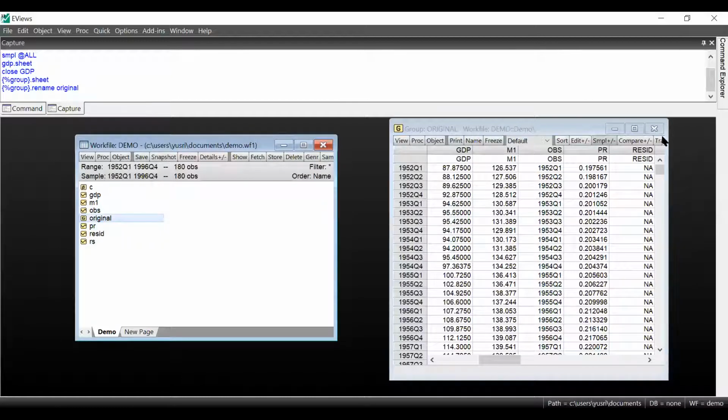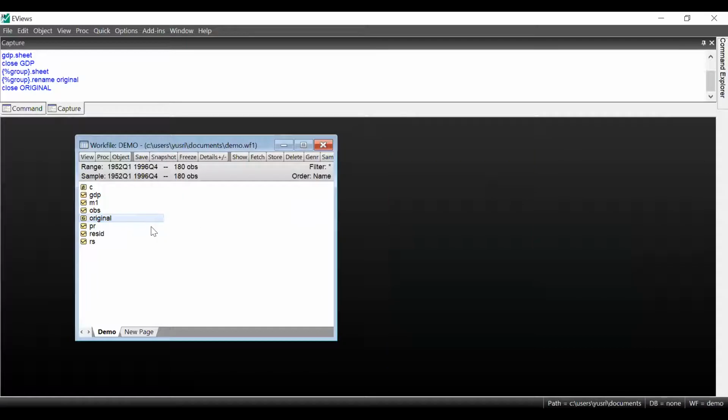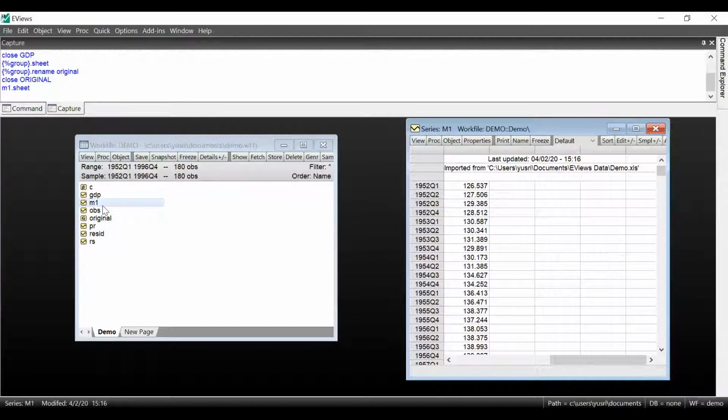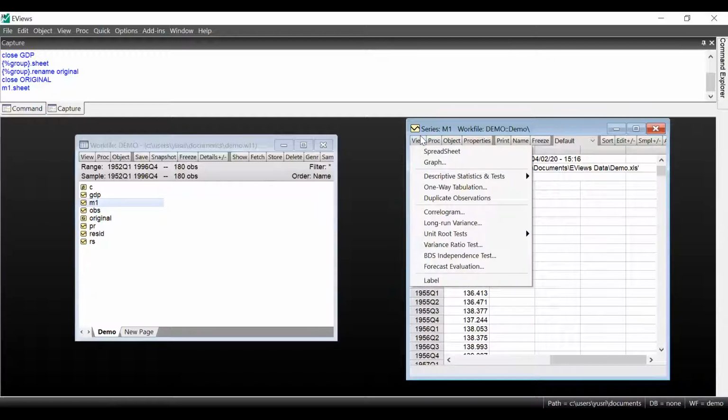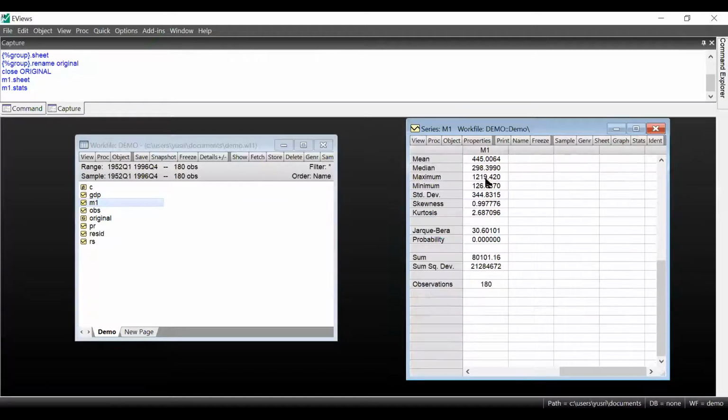So next, I'd like to show you how you can investigate your data. For example, I'd like to investigate wearable M1. First, you double click the M1 and it will show you the spreadsheet. If you'd like to do some descriptive statistics, for example, to see the mean, median, maximum or minimum value, you click on the View button, then click Descriptive Statistics, and then Stats Table. So this is the stat table for M1 only.